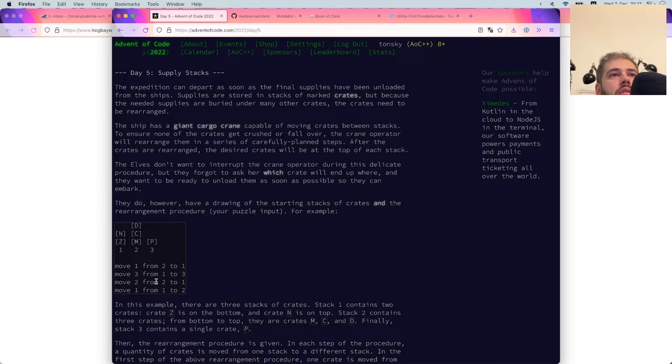I don't want to interrupt the crane operator during this delicate procedure, but they forgot to ask her which crate will end up where, and they want to be ready to unload them as soon as possible so they can embark. They do, however, have a drawing of the starting stacks of crates and the rearrangement procedure, your puzzle input. For example, okay. We have this. Move one from 2 to 1. So basically, we move D here.